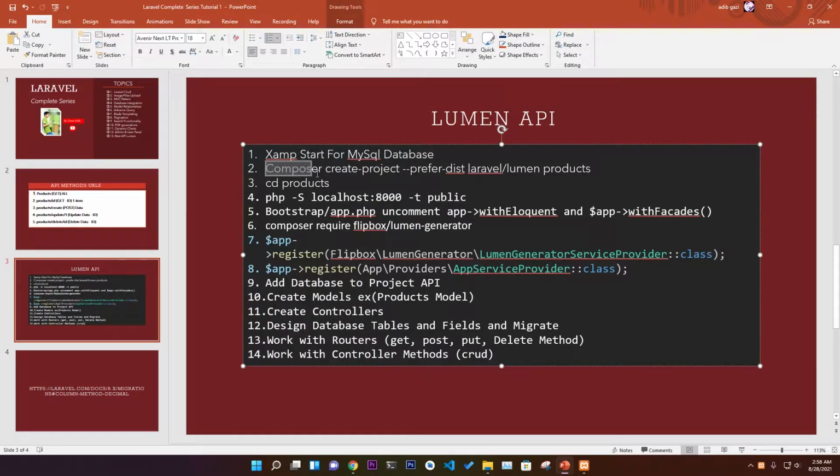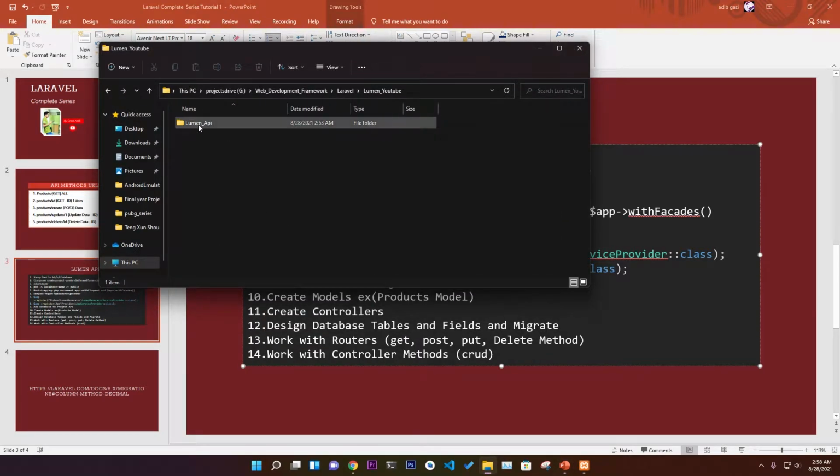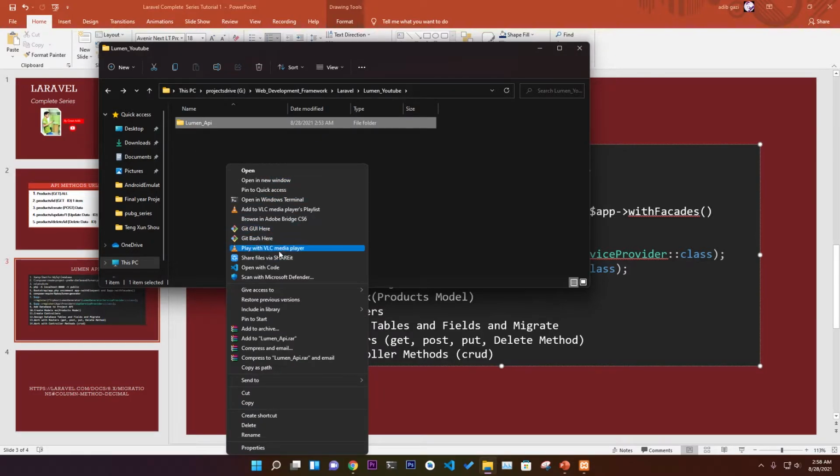In this video, I'm just going to copy this command to work with Lumen, because we need to focus on our API: composer create-project --prefer-dist laravel/lumen products. We need to create a folder, and I already created a folder called Lumen API for you guys, as you can see. So we're going to open it with code.